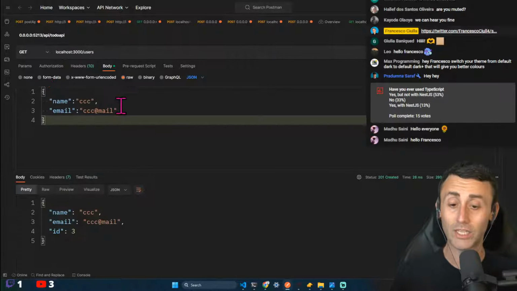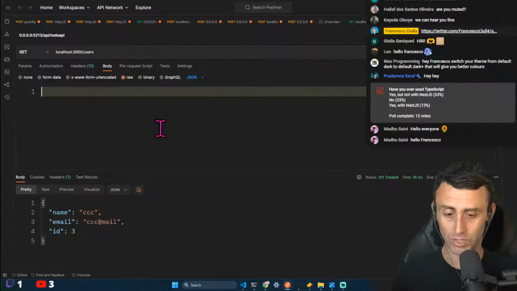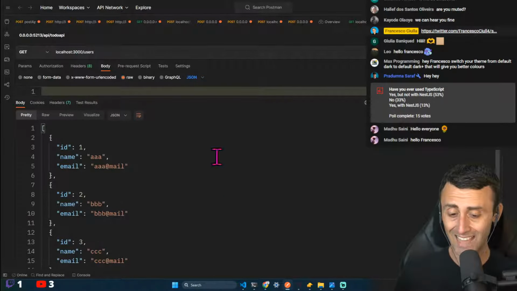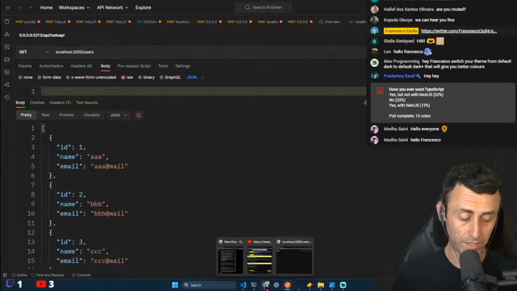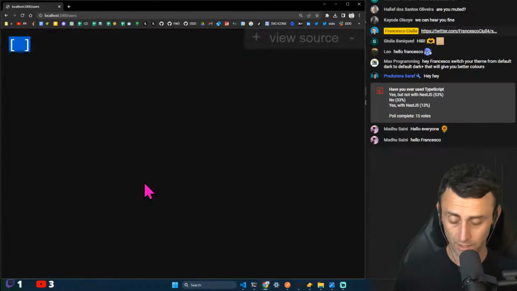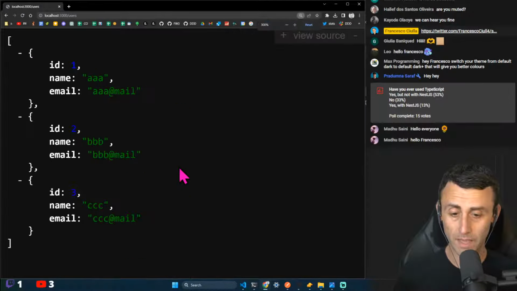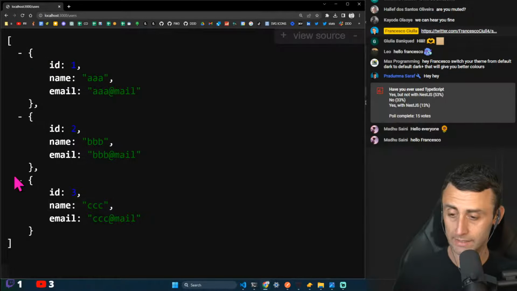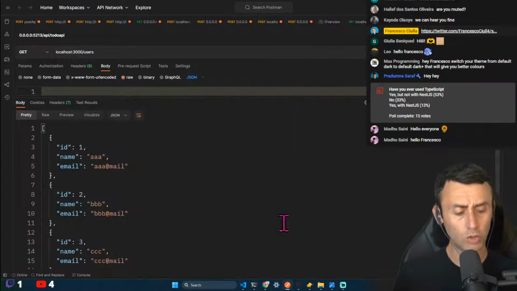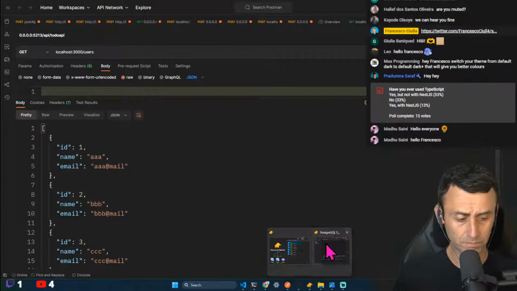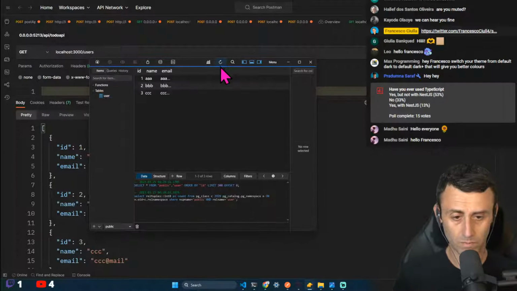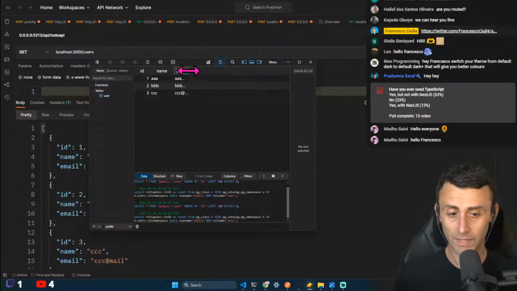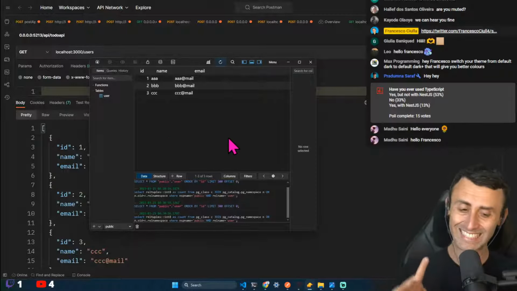So let's try again to do this get. Usually it's this, so it's easier. And as you can see, now we have these three users. Let's try also here. If we refresh, okay. And we have these 3 users, AAA, BBB, and CCC. You can also check on TablePlus. Okay, I don't know if you can see, but here there are the 3 users, so we did the insert inside the DB.